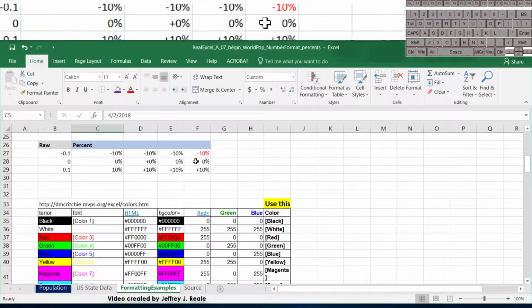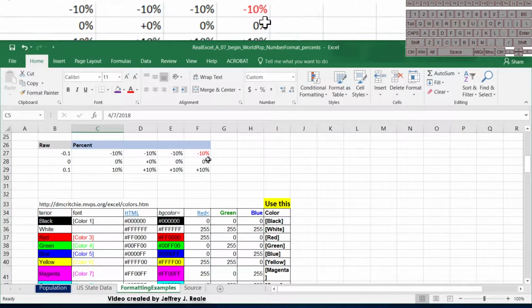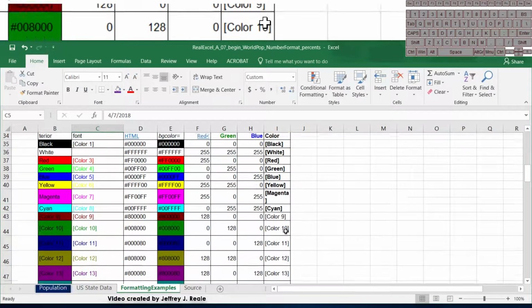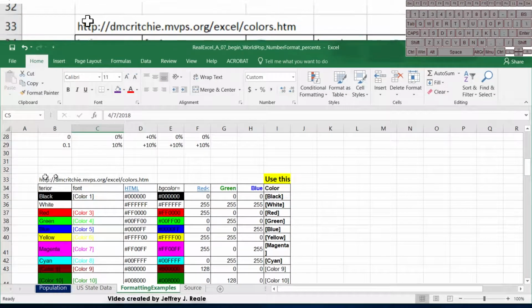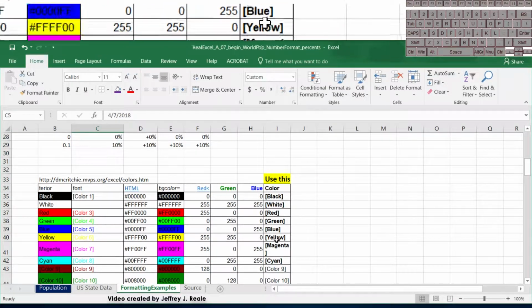And now I want to show you a few other examples. You can see we have a few other examples here of basically what we've been describing with the number formatting. But what's great is you have access to more colors than just red. You can see all the other colors down here. I'll provide a link to this useful website which lists them out. But you can use the codes over here.